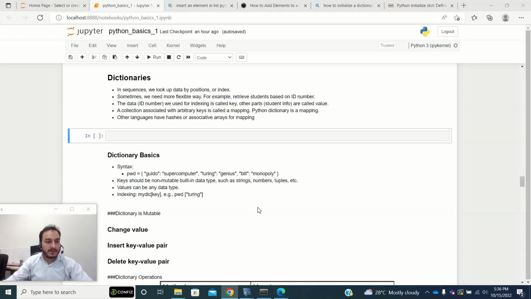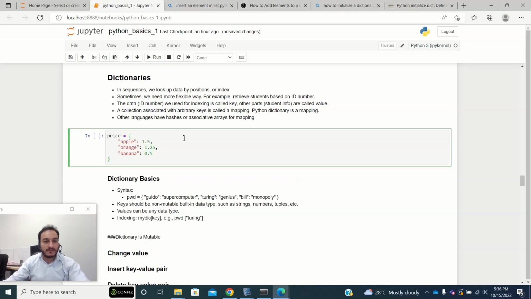So here I will just give you an example. I will just copy. So this is my dictionary, price. It's just a variable name, but basically price is a dictionary, and it has multiple keys and multiple values. So we have a key apple, we have another key orange, and then we have another key banana.